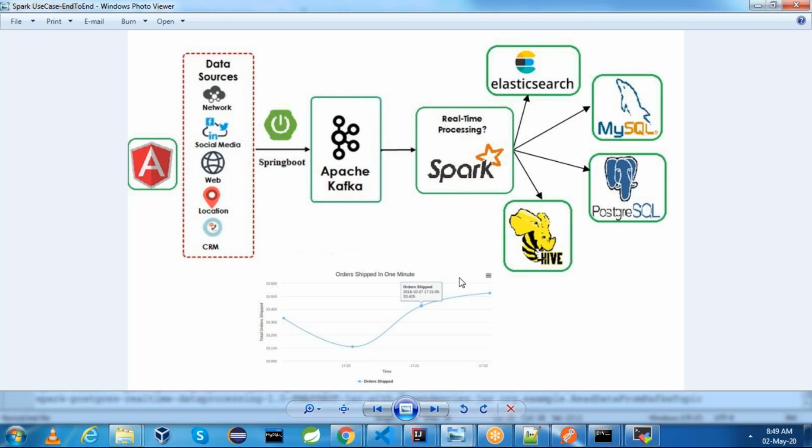Once we have the data in the database, we can show it in a chart like this. Here I kept some sample chart, orders shipped in 1 minute. This data we will get from the Elasticsearch or MySQL or Postgres or Hive, and we can create a dashboard easily.